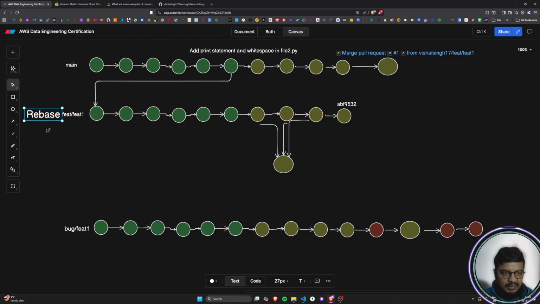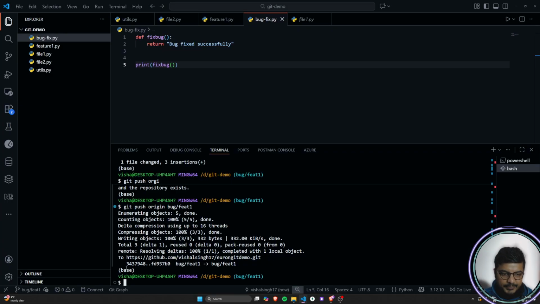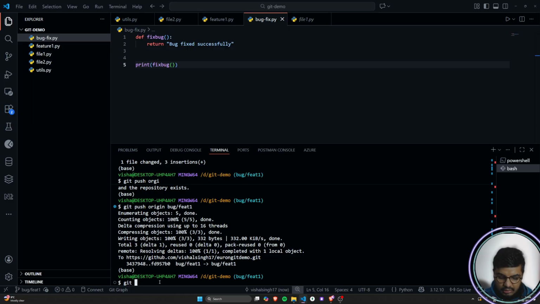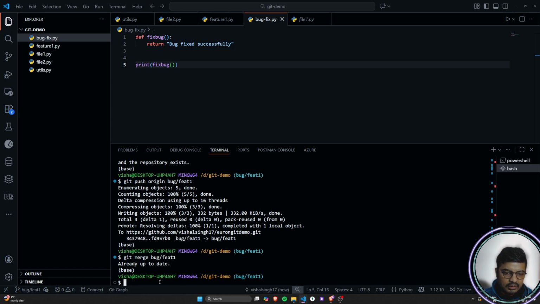So this feature one is rebased, and now I will do what? I will merge, right? So what I will do is now I will try to merge this particular feature one branch using the CLI, right? So I will do what? Git merge, and merge which branch? Bug/feature one. Okay, and I will press enter.